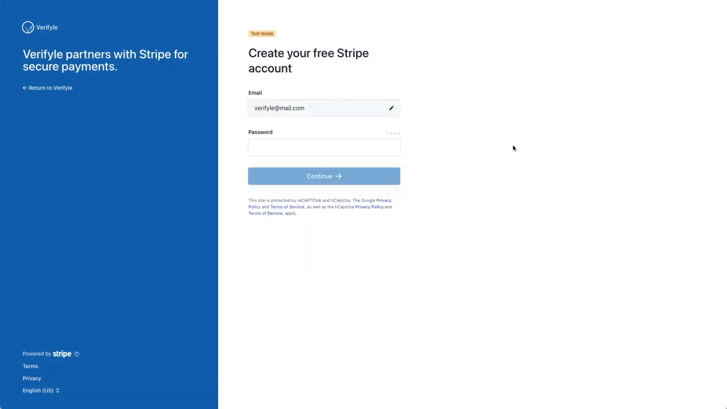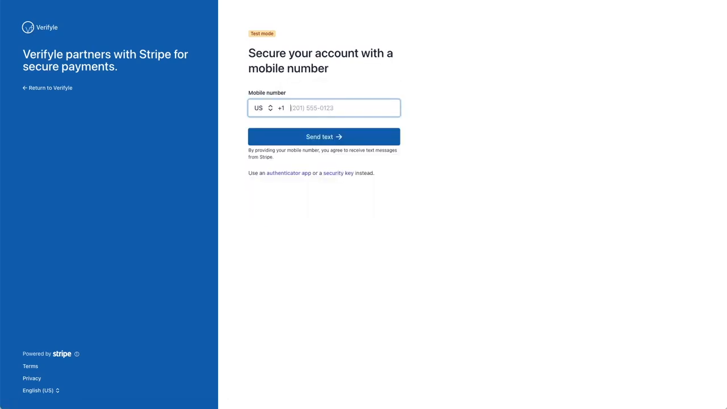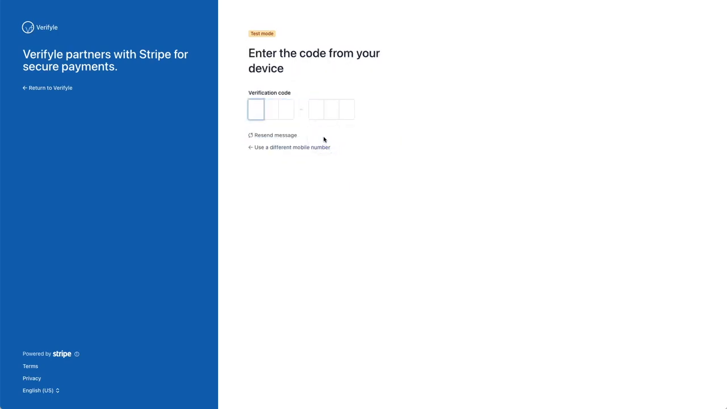Okay, now it's asking me to create a password for my merchant account here. Keep in mind that this password is separate from your Verifyle password. Then I click continue. Now I'm being asked to add my mobile number to this account. That way they can send me text messages for security reasons in case I lose my password or I need to get into my account some other way. So I'm going to go ahead and give them my mobile number. Click send text. Now it's asking me for the code for my device, which I will get. I'll now enter that 6-digit code.